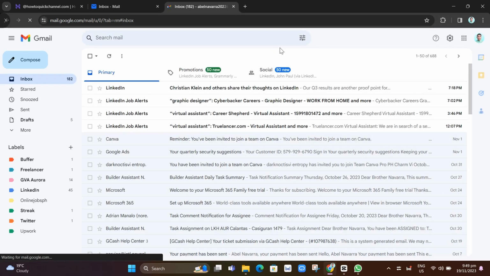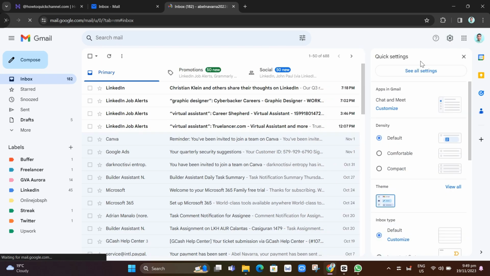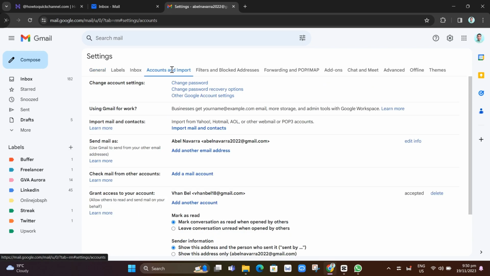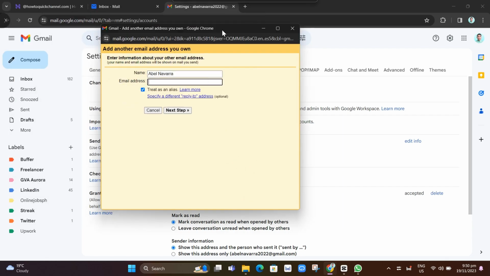From here, click on the gear icon, which is the settings at the top right of your screen. If you click on this one, you'll find all the settings. We're going to edit the settings to add your Hostinger email. So click on see all settings here. Now go to the accounts and import tab at the top beside the inbox tab. Click on this one, scroll down, and here you'll find send mail as. We're going to click on add another email address, and then you'll find this option here.